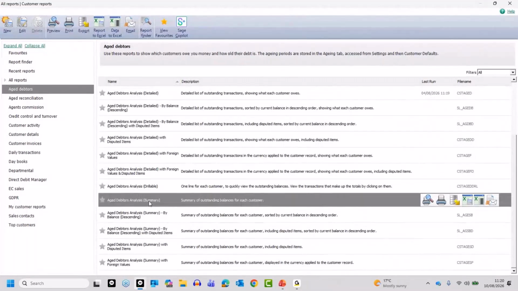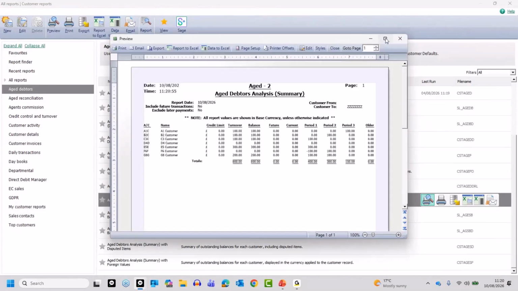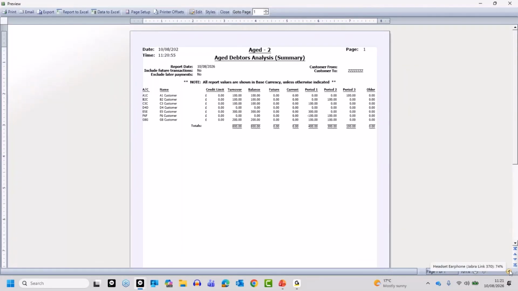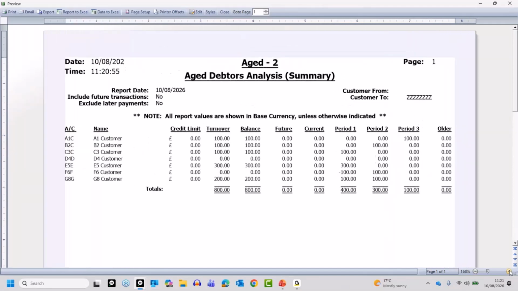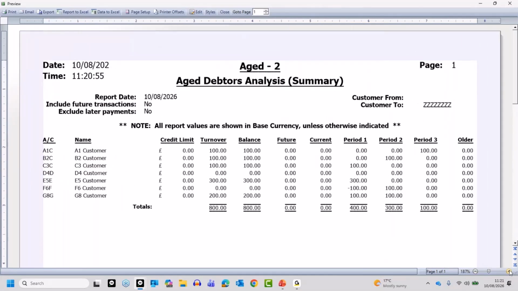Your next level up would be your summary. Just preview that one. Pretty much the same information. The contacts one, if I did have it entered, would have shown you things like phone numbers and things like that. But I always think if you're going to contact a customer and chase payment, you need the detail. So again, this is just top level information. This one doesn't really give you much. This A1 customer, you can see it's got a balance of £100, and that's falling in period 3 in this instance.